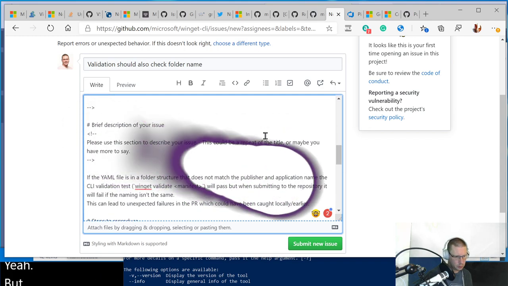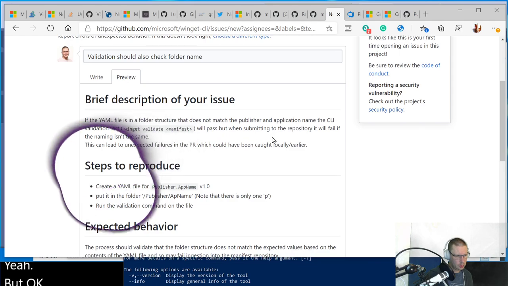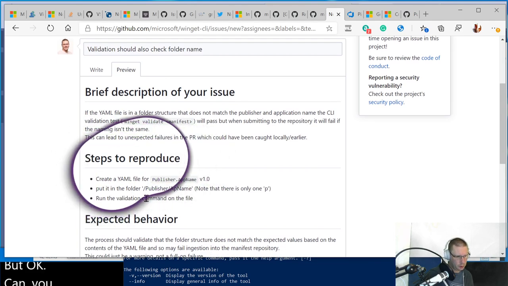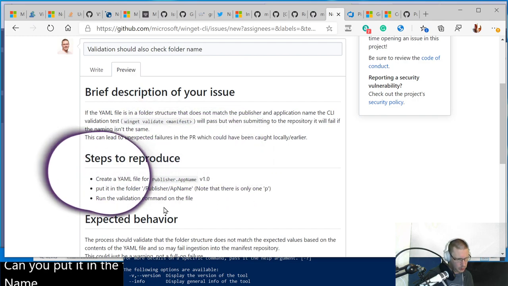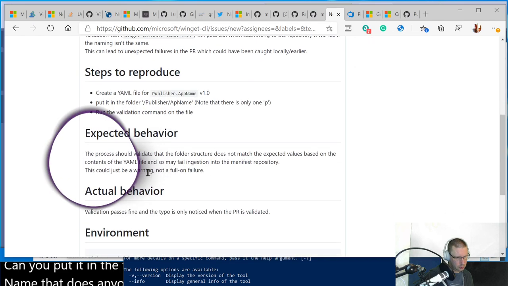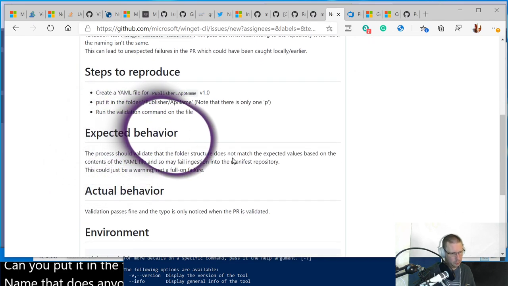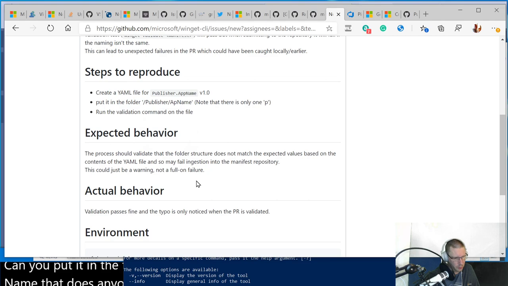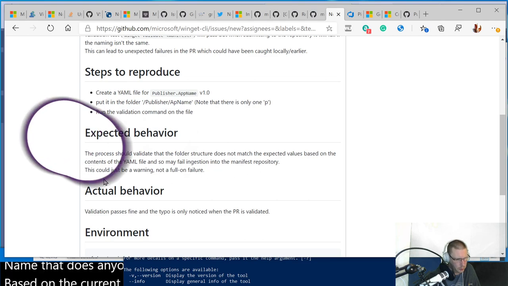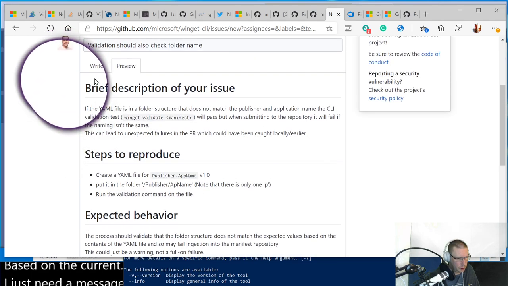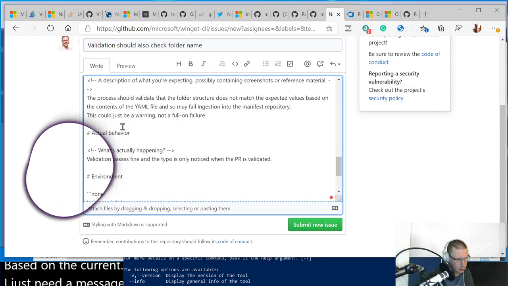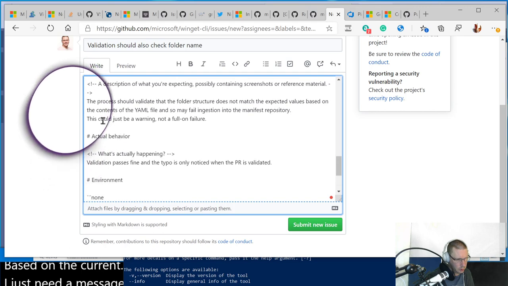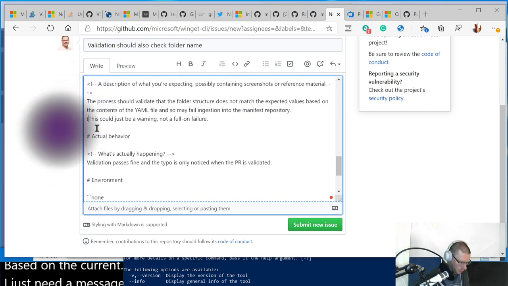Okay. Okay, my file is to put it in the folder publisher slash application name. Run the validator command on the file. Pass through to the size not matching the values based on the current schema file. So make the suggestion in the messages that it should be a warning. So make that a bracketed thing as well, just to indicate it's an intent.